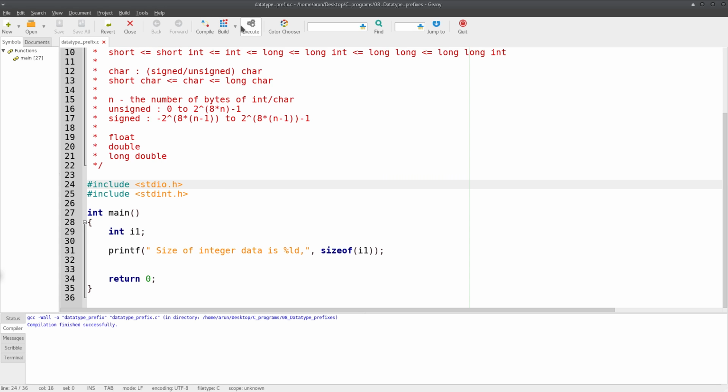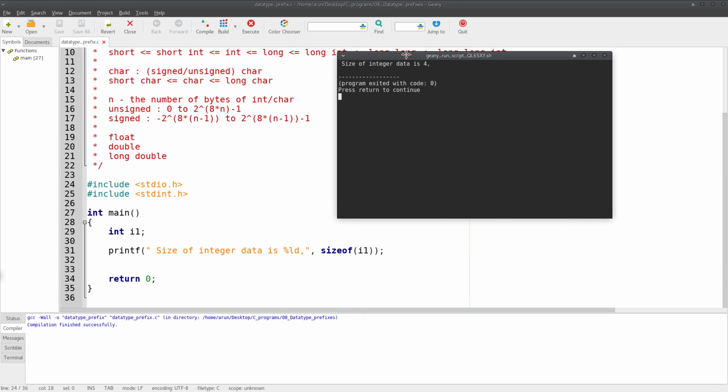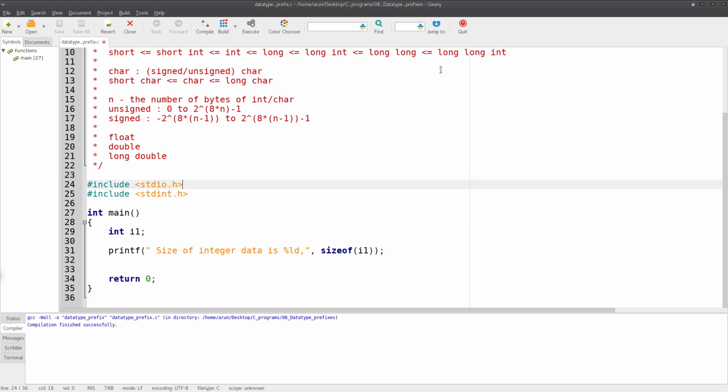If I compile, build and execute this, that sizeof function will tell me how much memory the variable I1 is occupying. Since it's a single variable and it's an integer, it's occupying 4 bytes of memory. Integer usually takes 4 bytes of memory. In some rare machine configurations, they might take 8 bytes of memory, so keep that in mind.